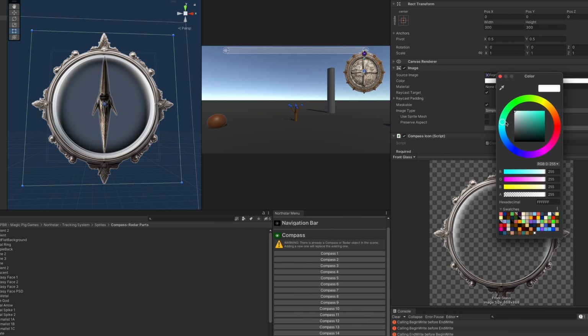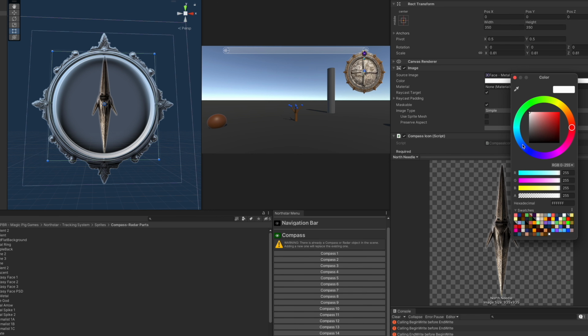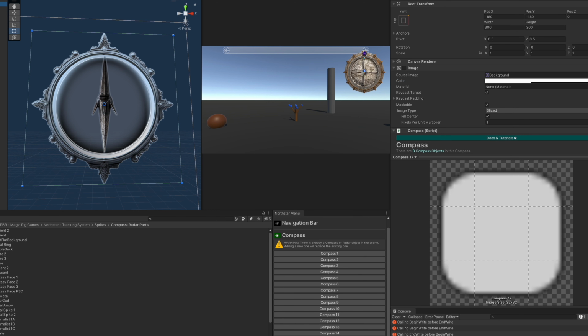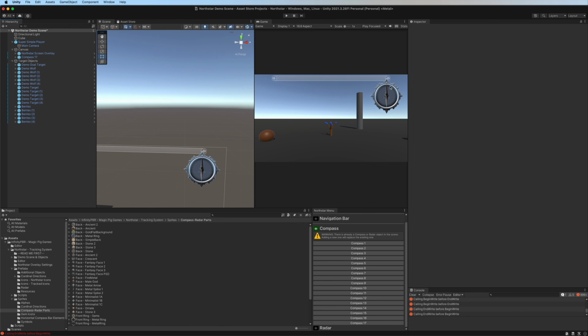The front glass is a little less blue than the background, and so we can change the settings here to match it a little bit better. And we can do the same with the needle. Let's go ahead and exit out of this, and we'll save the prefab. Since we've already brought that into the scene, it's ready to go.